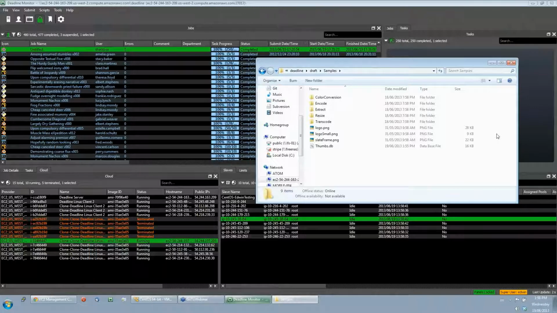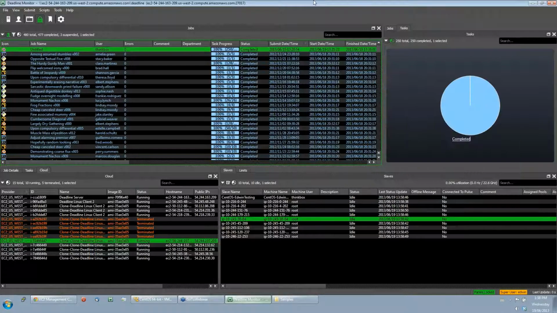But we try not to do major upgrades. Well, we try to stick to major upgrades once a year. So we wouldn't go to Deadline 7 until next year, at least. But yes, with version 6.1, there will be some more enhanced features with cloud support. But yeah.